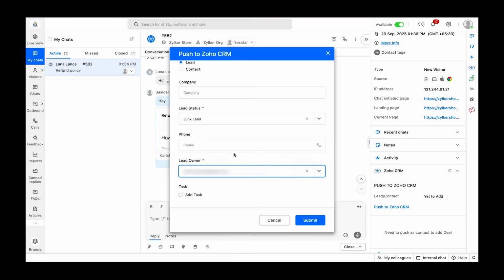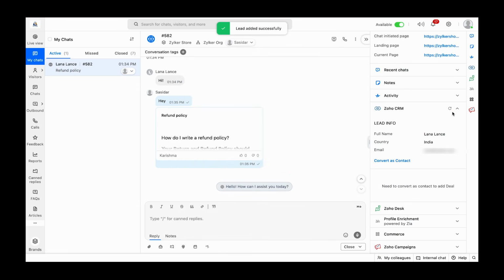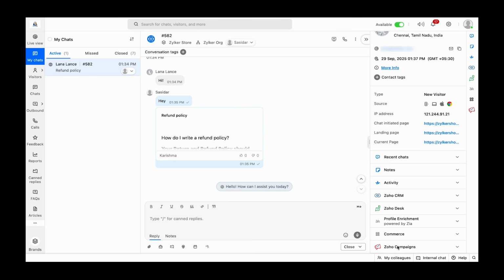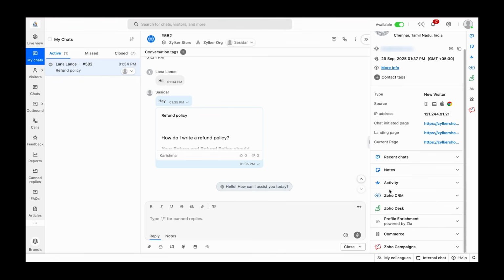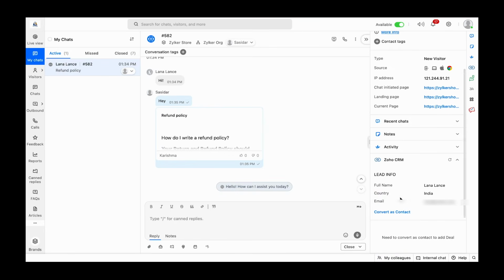So, like this. Similarly, you have the Zoho Desk widget, Zoho Campaigns widget, and more. The purpose of these widgets is to make your operator's job easy. The operator doesn't have to navigate to different applications to do any sort of work or action. You can bring all those actions inside these widgets.